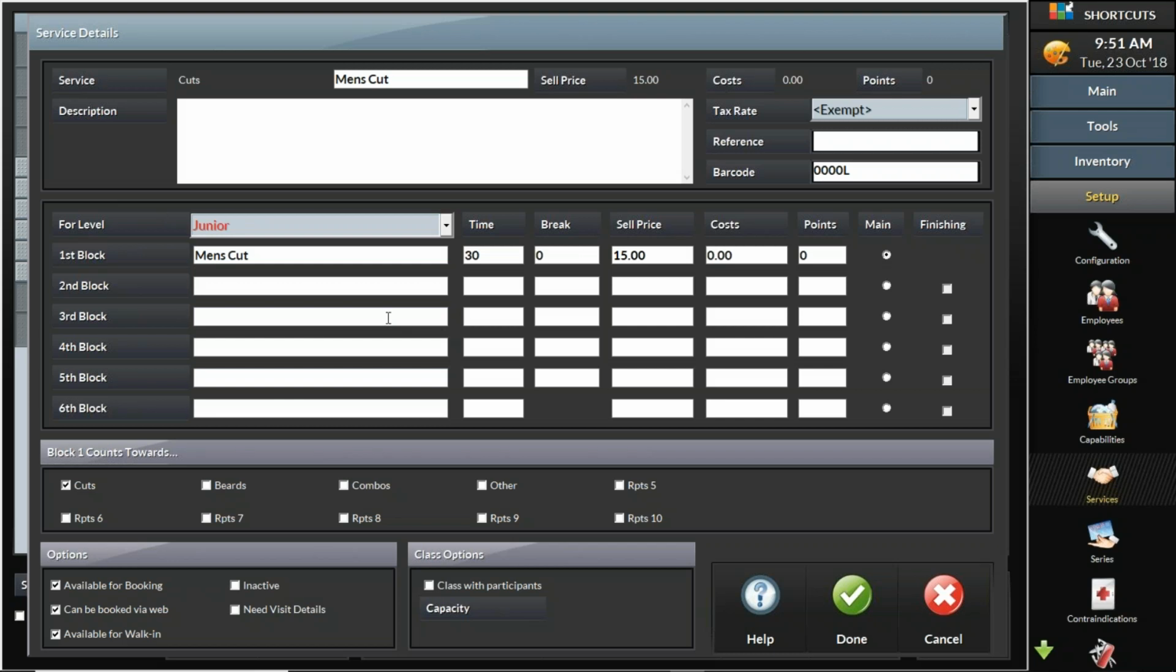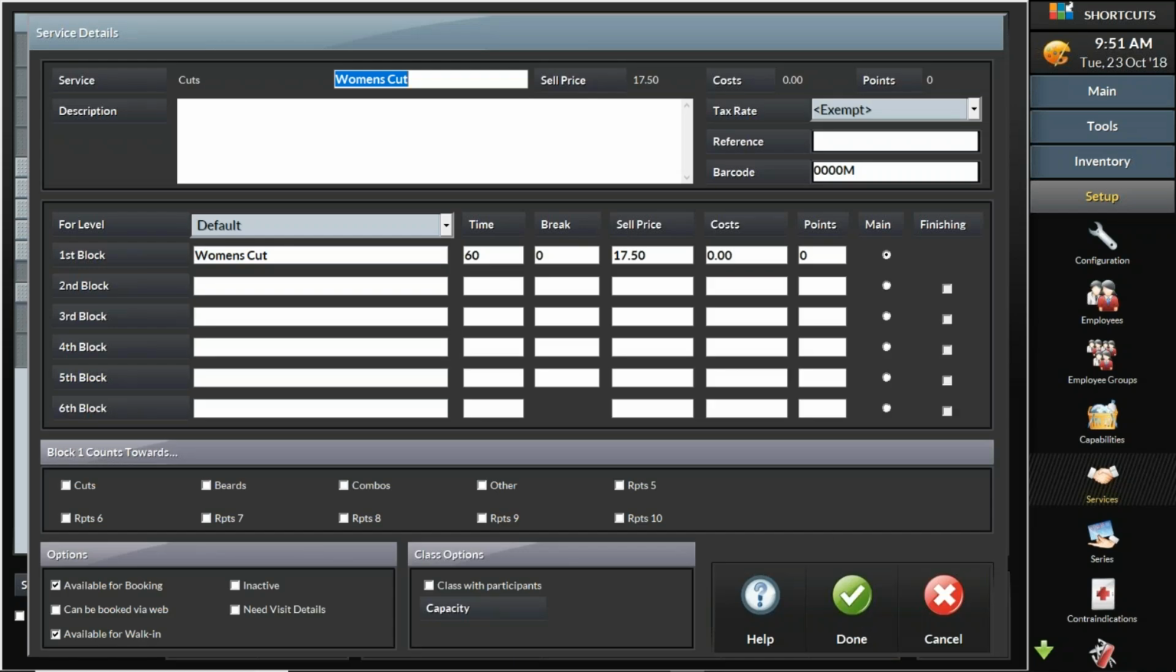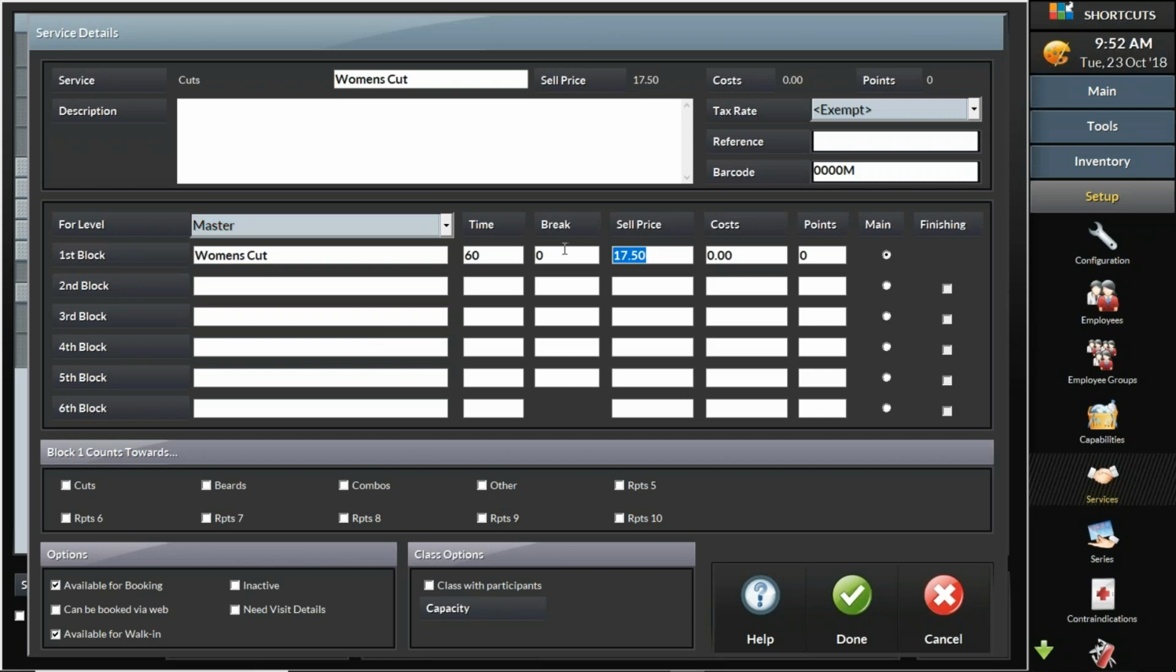Notice I was able to change the price for every level without having to press save in between. So Shortcuts will automatically save your changes after you pull this menu down. Now, for others, that's just to adjust the price. For a woman's cut, I'll go to the Details for that. And again, I'll go to Senior or Master first. So a master stylist will say it's $45 is actually what they charge. But they're very efficient. They can actually do the service a little bit faster. So I'll say it's 45 minutes.